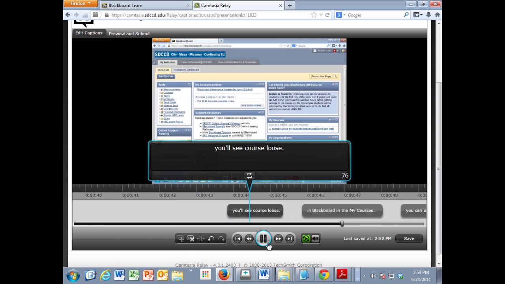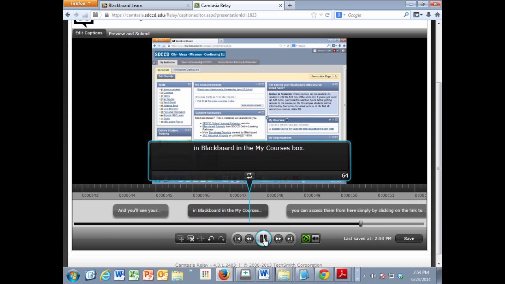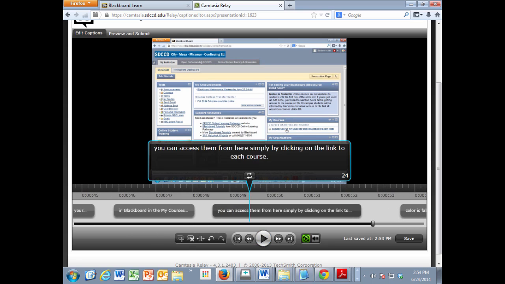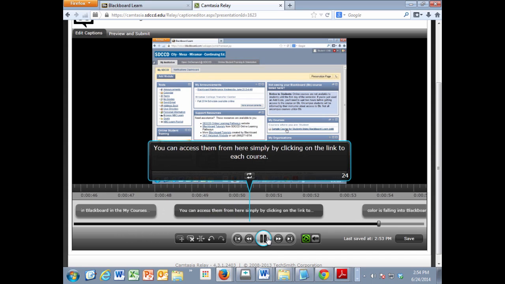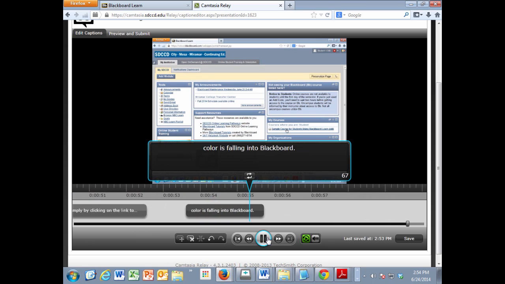And you'll see your courses. In Blackboard, in the My Courses box, you can access them through... Oh, it needs a Y here, capital Y. Compare simply by clicking on the link to each course. That's all there is to logging into Blackboard.